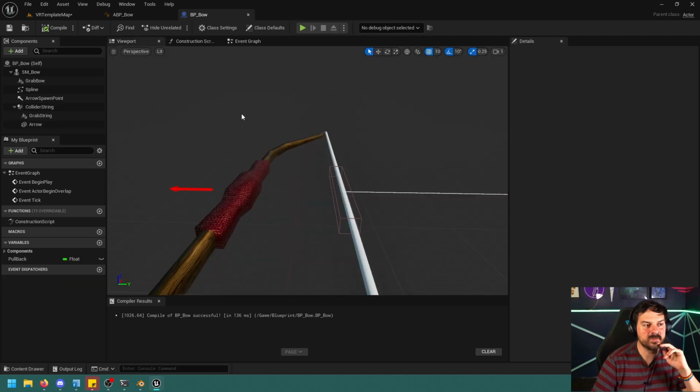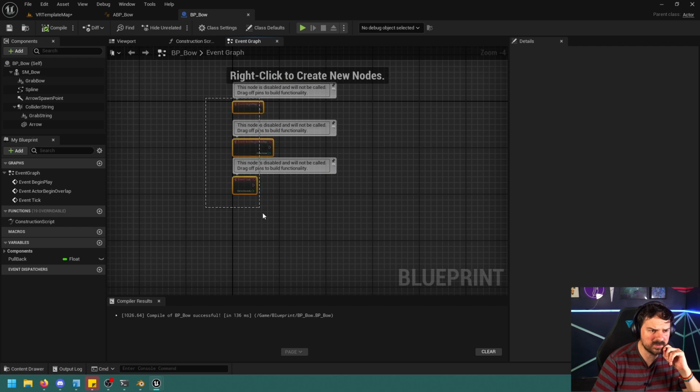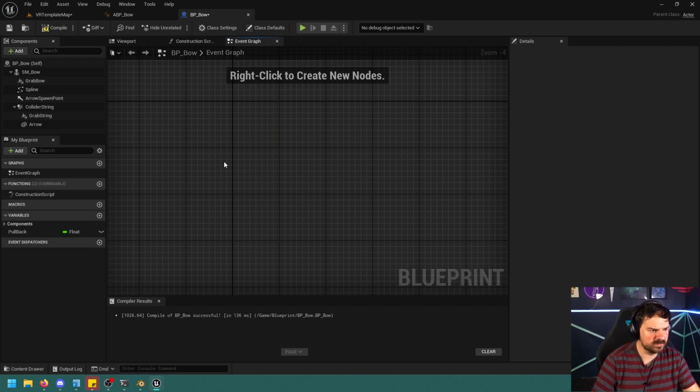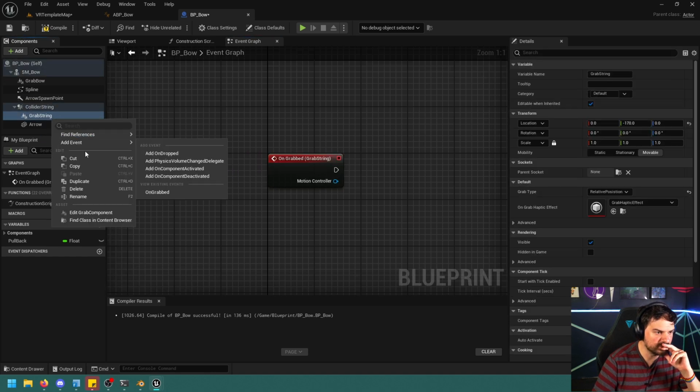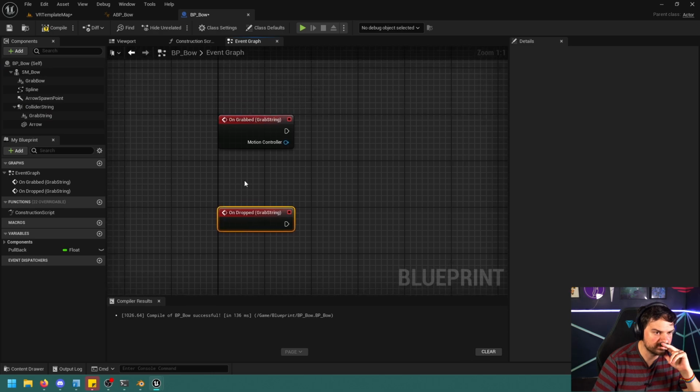All right, so then we're going to go back to our BP bow, and we can finally go to our event graph. I don't think we're going to be using any of these, so I'm going to delete them. And then we're going to right click on our grab string, and we're going to add event on grab. And while we're here, we're also going to add event on dropped. But first, let's focus on the on grab.